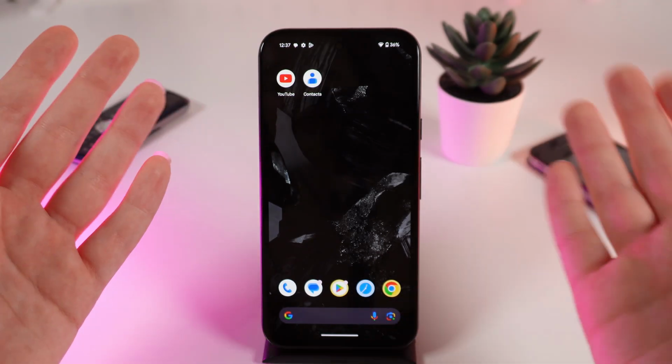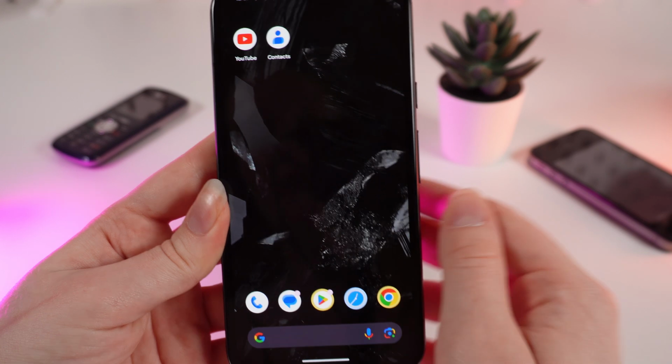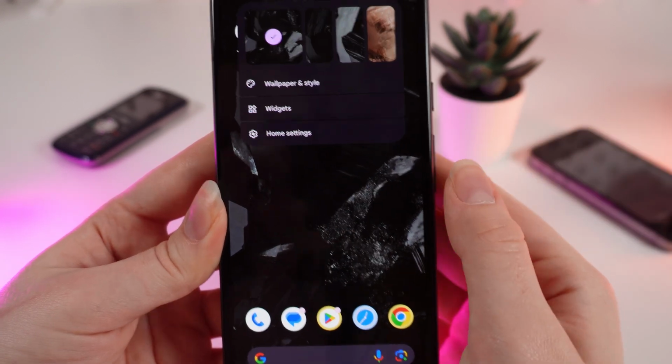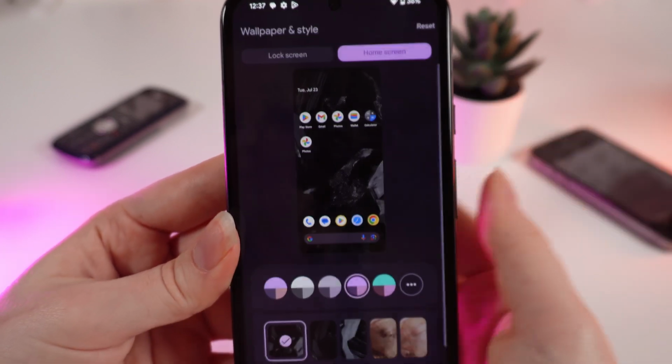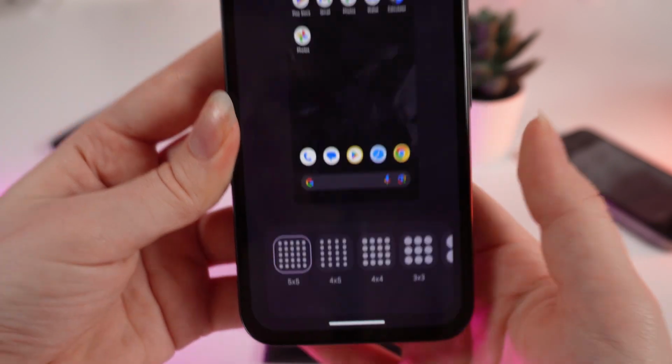So, to change the app grid, you need to firstly unlock your phone and go on your home screen. Right here, hold your finger on an empty place until you see this menu appear. Right here, choose wallpaper and style. After this, scroll down and click on this app grid.